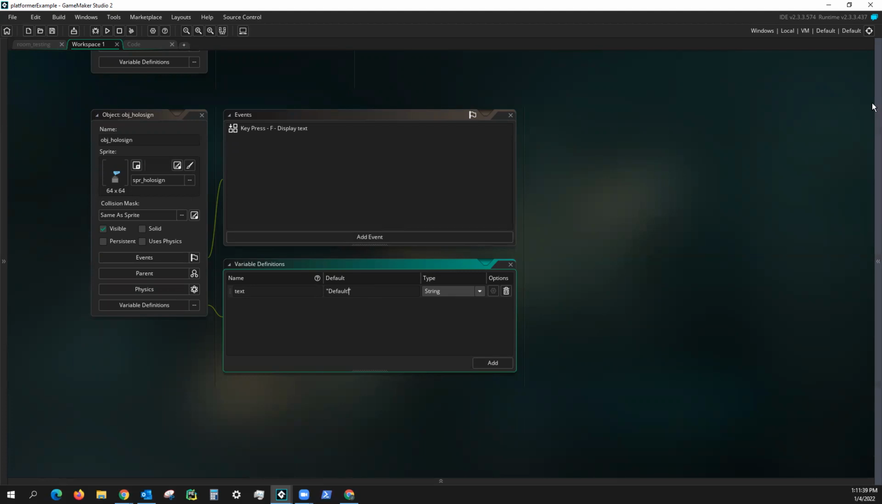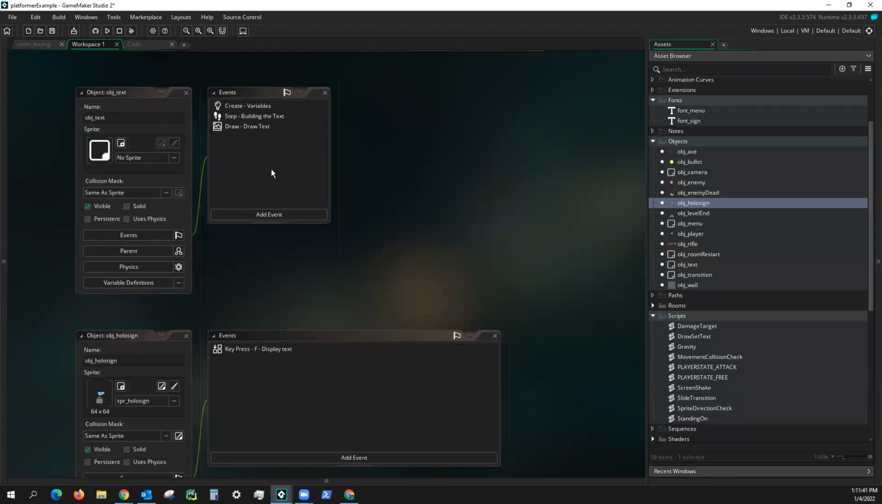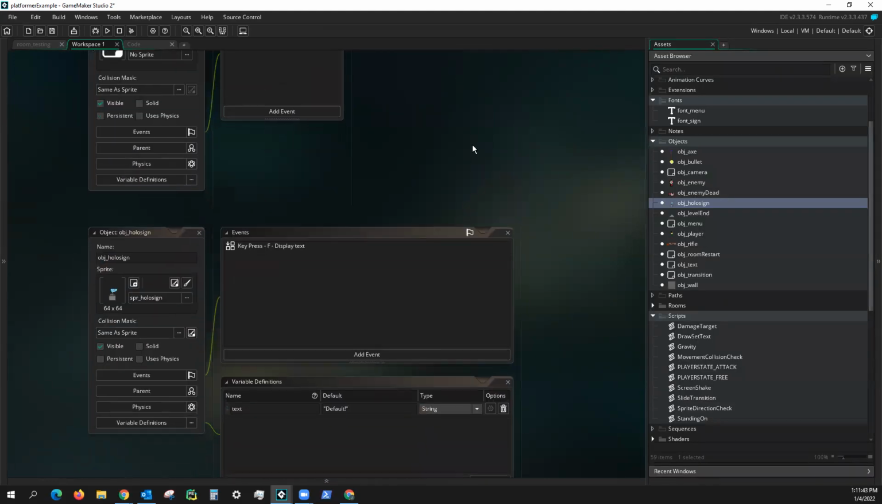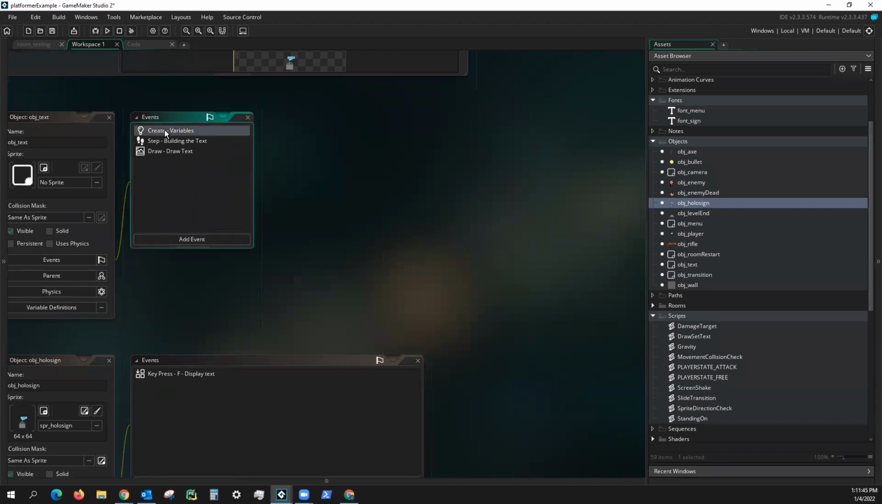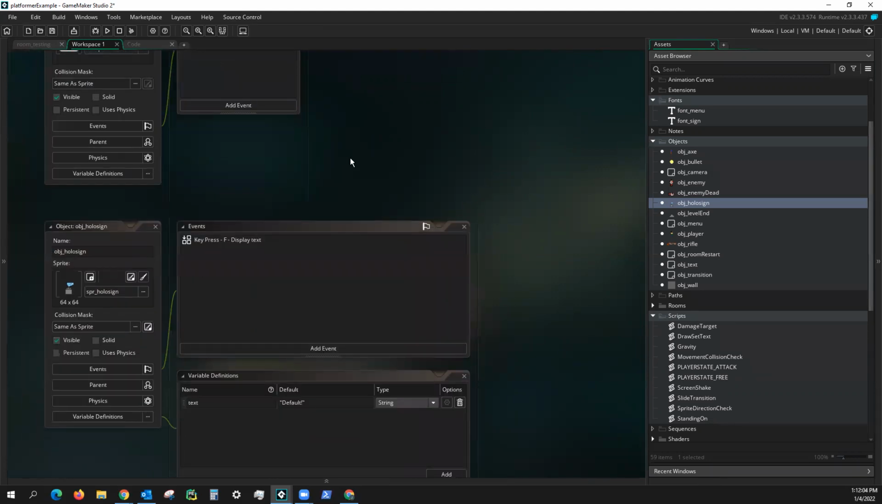And so just to recap, we've created our text object and our hollow sign. Inside the object, we went through the process of creating the variables, building the text character by character, given the speed of 1 character every 4 frames, actually drawing the text onto the screen. And then the hollow sign is what triggers text to be displayed.